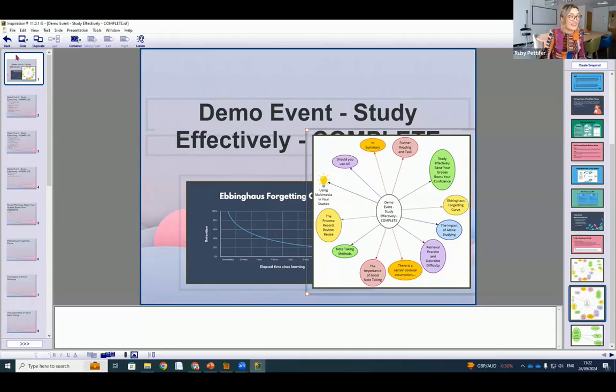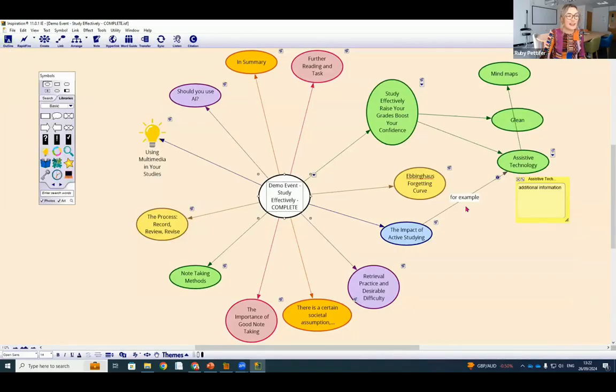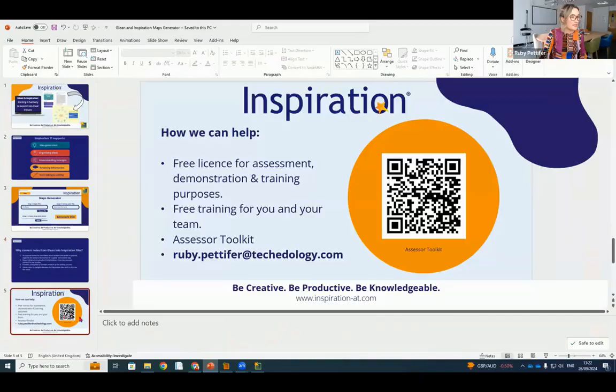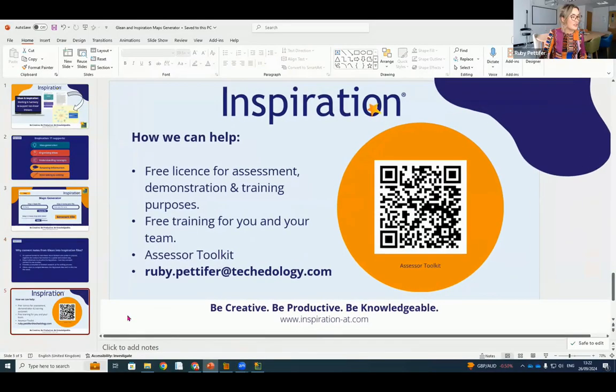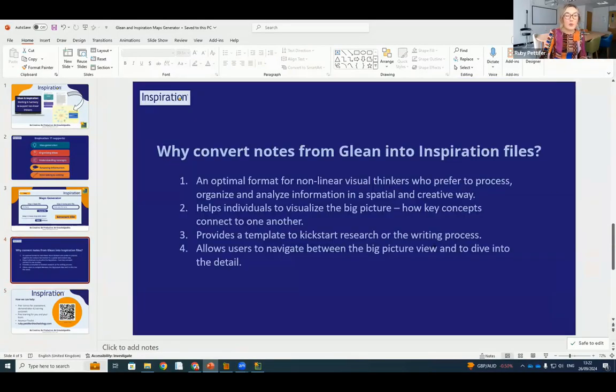Fab. So I think that's pretty much everything that I wanted to show on Inspiration. So let me just jump back to this slide, to show you, well, hopefully you've got the idea of why you would convert these Glean notes into Inspiration and be able to see that big picture along with that outline view and start working towards a further project. And it can really break down that chunky Word document into something that's a lot easier to digest and add those visual cues to as well that can help with memory retention.